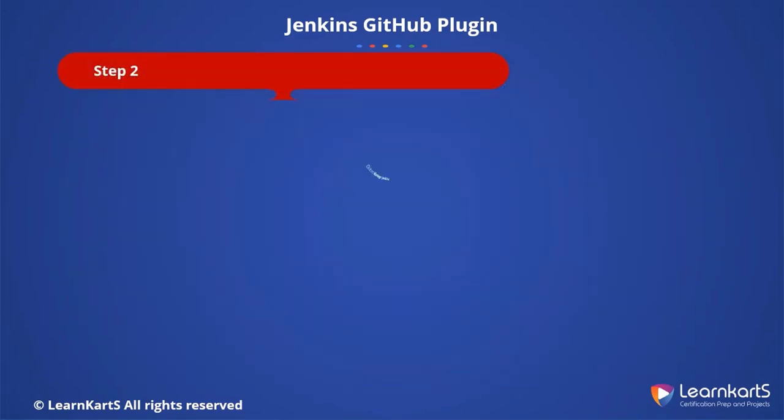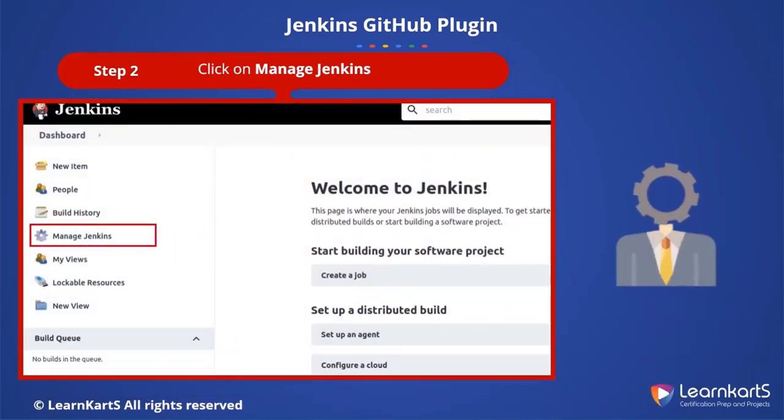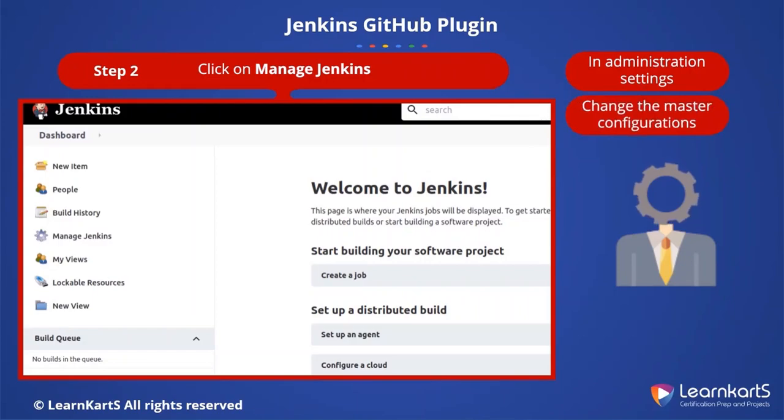So all you need to do is go to Manage Jenkins. In Manage Jenkins, you will be having the administrator settings. You can go ahead with this one so that you will be able to see how exactly you can use these settings. Manage Jenkins is the one using which you will be able to perform the settings and make changes to the master configurations of a Jenkins instance over here.